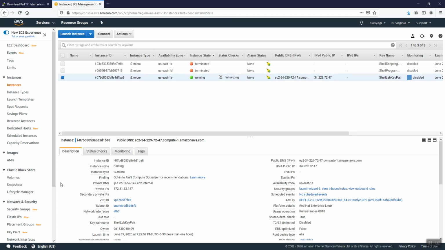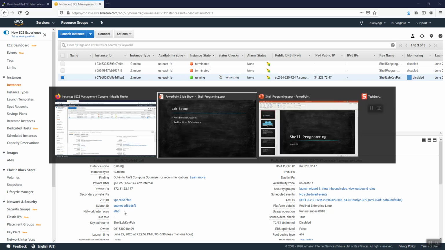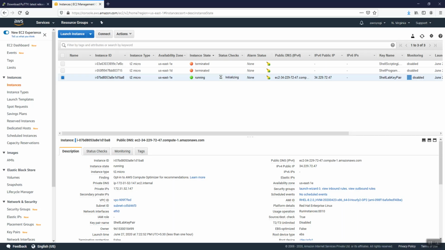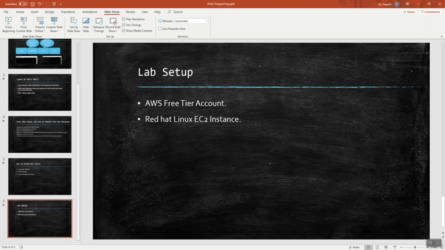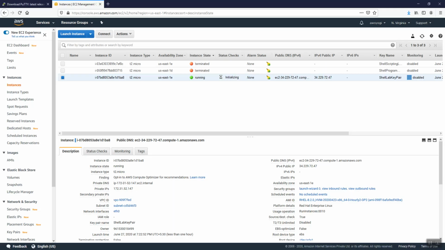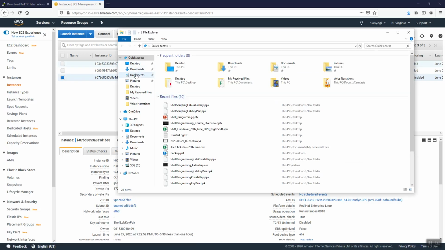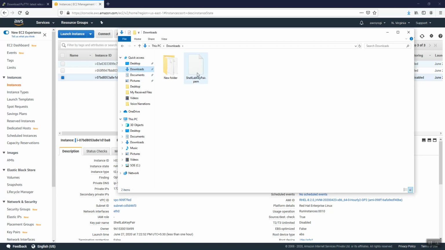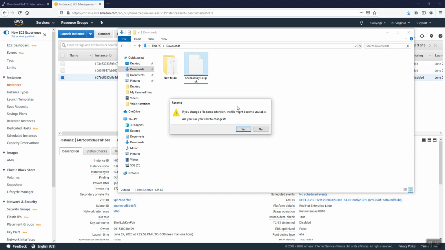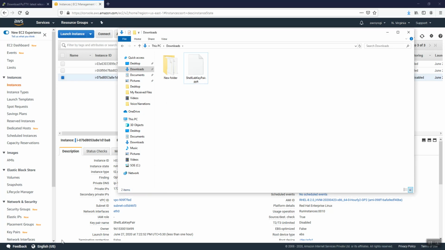So what you have to do now, you go back to your system. Go to downloads. So here is the one that we downloaded, the key pair. It's in .pem format. So what we have to do, we have to change this .pem to .ppk. Just rename it to .ppk. That's enough. Click on yes and come back here.